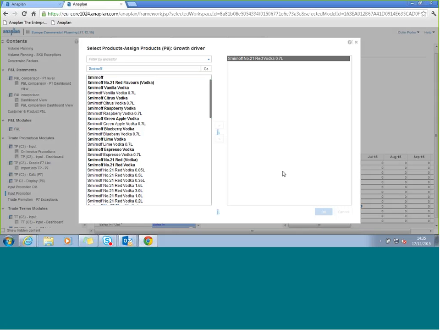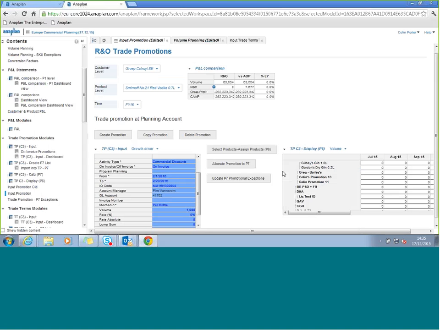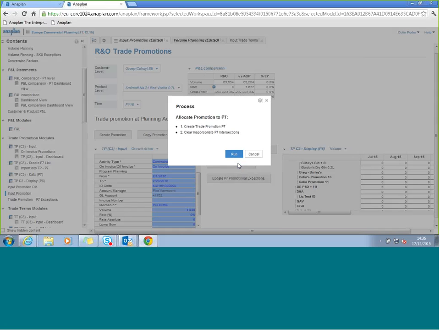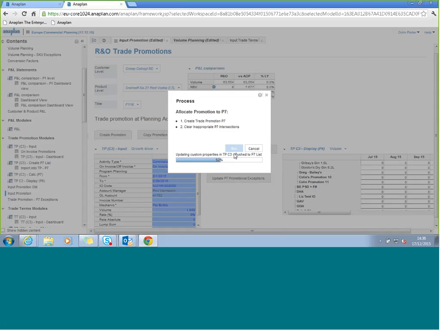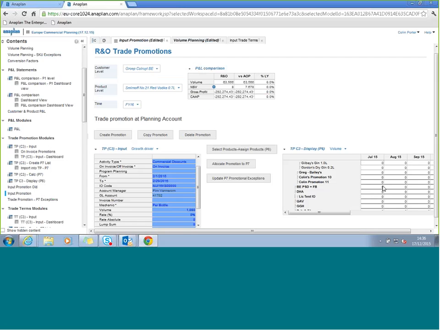And what that does now is it's going to take those 1,000 bottles for this particular customer and for this Smirnoff Red product, and it's going to allocate it, okay? And to do that, I just need to do one more step here where I actually allocate that volume down to the lower level. So because we're inputting this at the brand pack, we need to push it down to what we're calling P7 or the SKU level, okay? So what I'll do is just go ahead and say run that process, and that volume will get pushed down here, okay? Okay, so I will go ahead and close this.